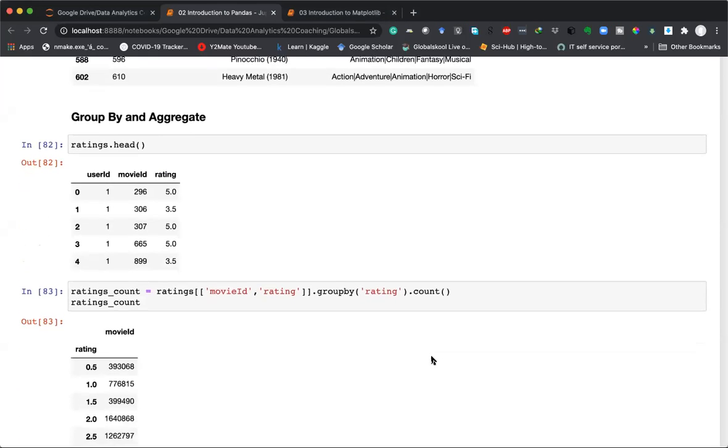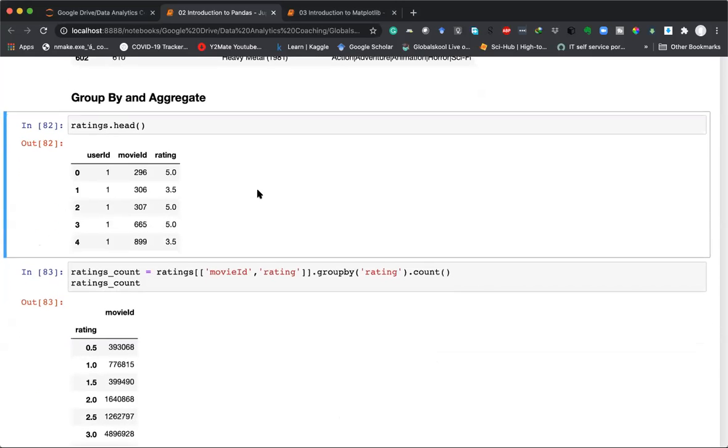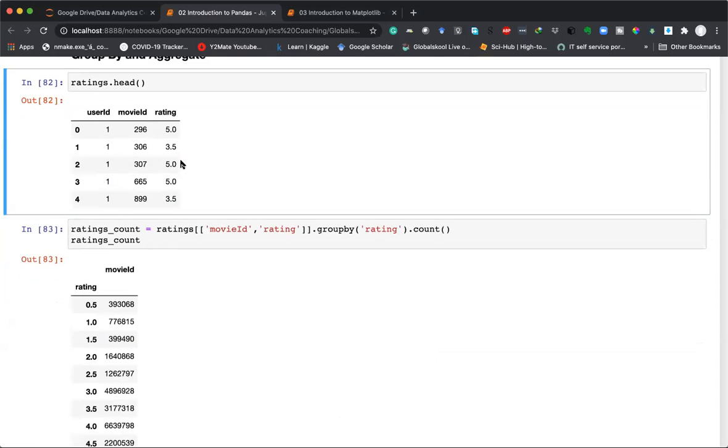So in this case, what we'll do is we'll try to group according to our rating. If we look at our ratings data frame, we see that we have user ID, movie ID, and ratings. First, let us find out how many movies we have with a particular rating. So how many movies for 0.5 rating, how many movies for 3.5 rating, and so on. One way to achieve that is doing this.